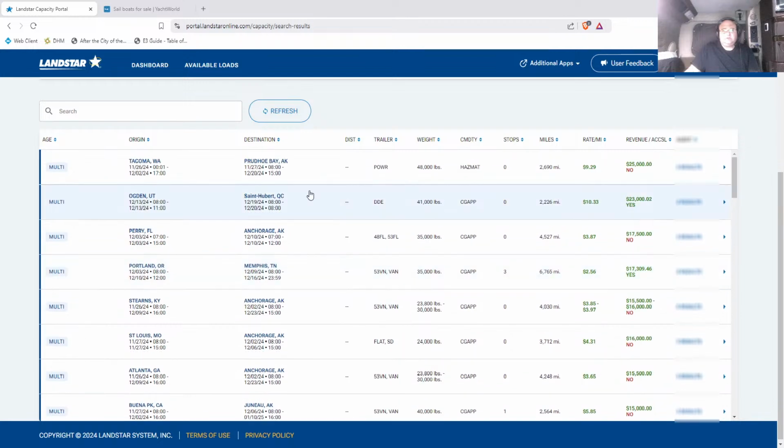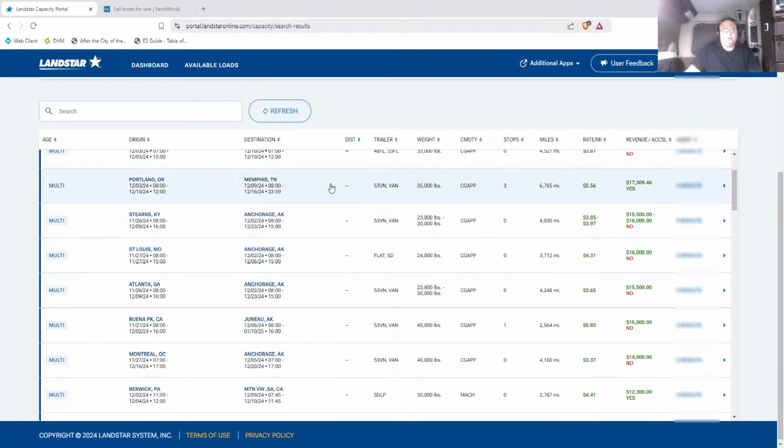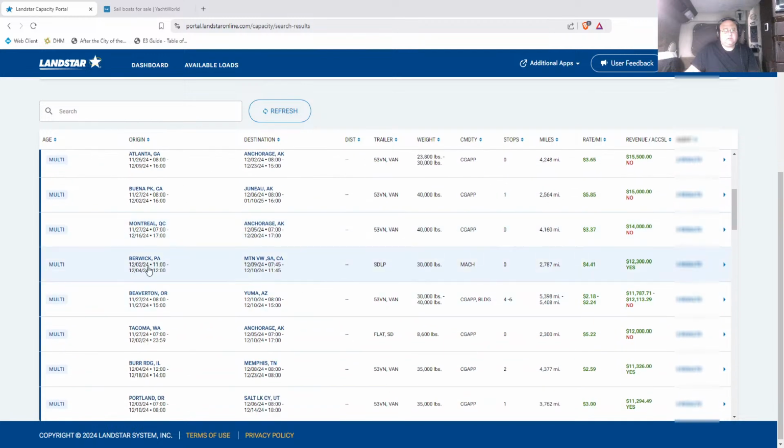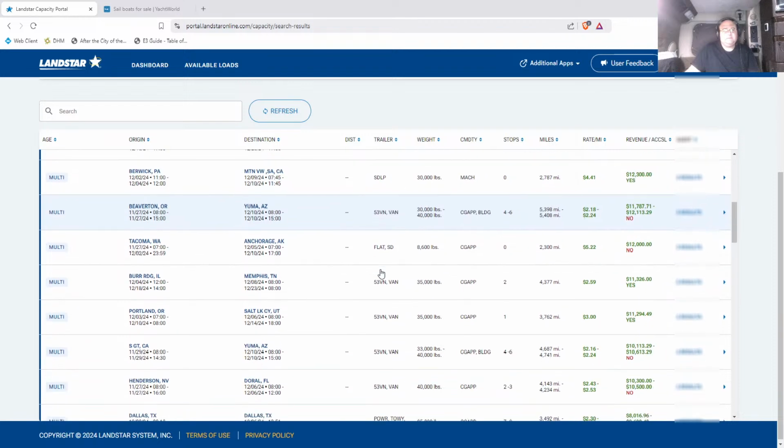All right, let's look at some of these other loads here. So Portland to Memphis, that was a team-only load. Another Alaska, Alaska, Alaska. All these are Alaska. Okay, here we got Pennsylvania to California. SDLP. I don't even know what that stands for. It's some kind of specialized trailer. Step deck, low profile. So this is a low profile step deck is what I think this is. Those are those step deck trailers that are almost dragging on the ground. They have small tires on them.